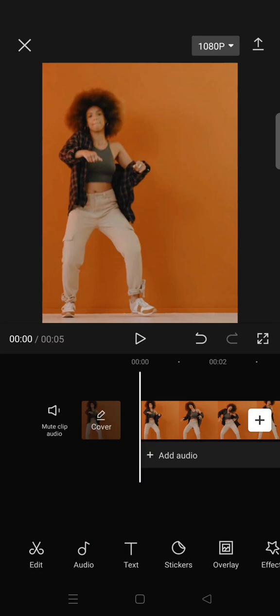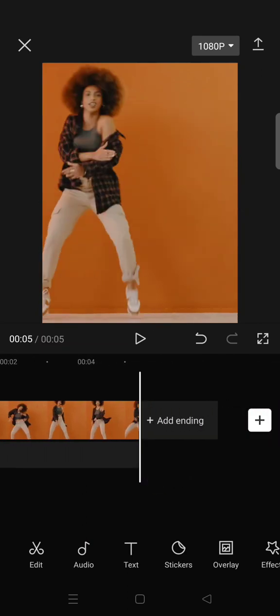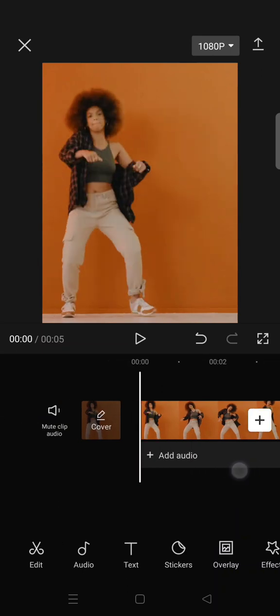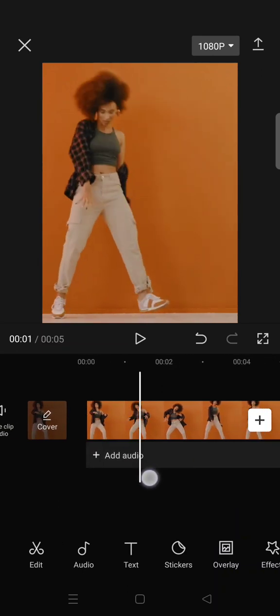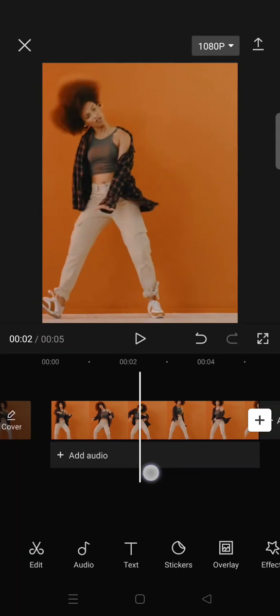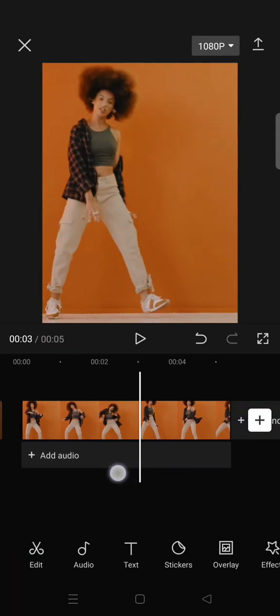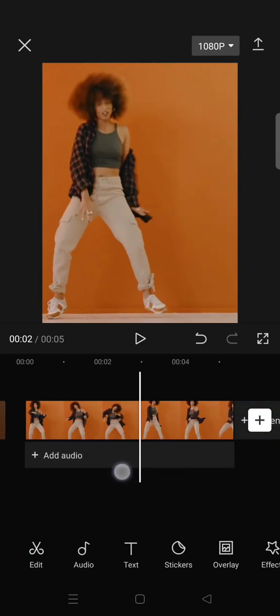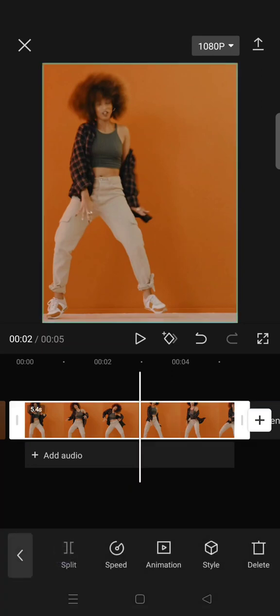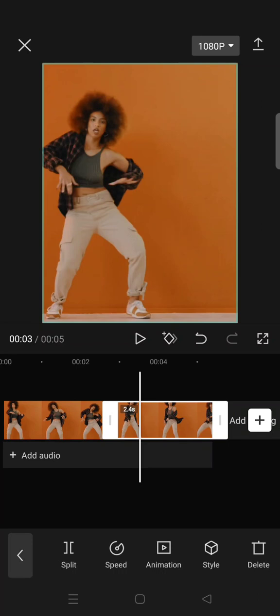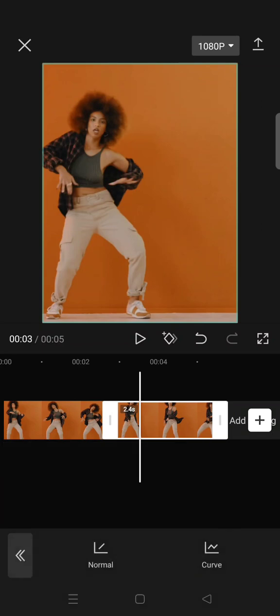In this video, I'm going to show you how you can make a white line transition in CapCut. So first, add your clips to CapCut and then split it to where you want the transition. So for example, I want a transition in here like this, and then click on the second clip and go to speed and make it a smooth slow-mo video.